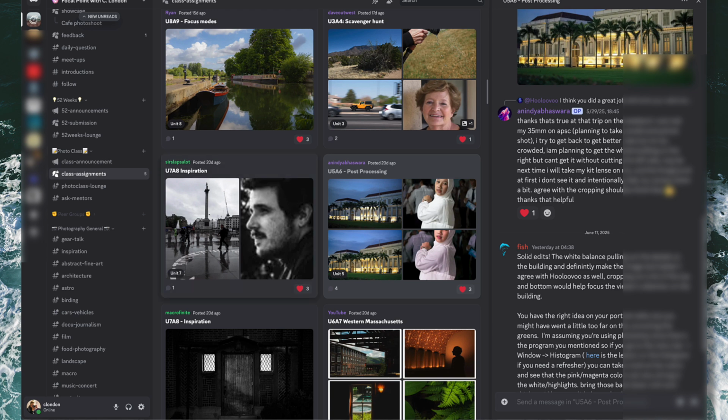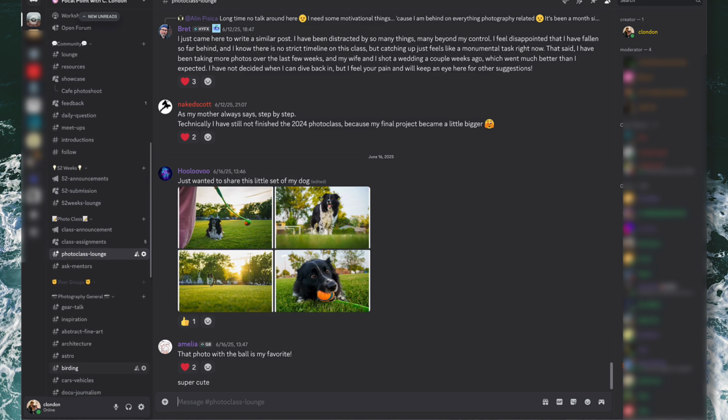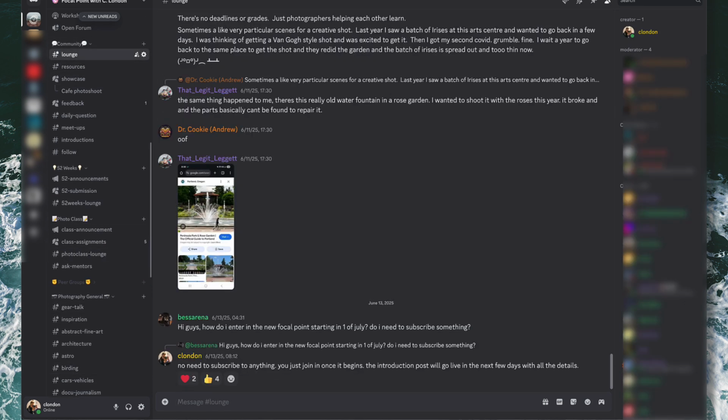Other channels to look at are the Photoclass Lounge. This is where you can go to just chat about the class in general. You can also just pop in any questions that you have. If you want to just talk in general, not about the class, we have the Community Lounge, which is free for everyone. You're going to see lots of different colors here as well. This green are people who are doing the 52 weeks, which is its own category as well.